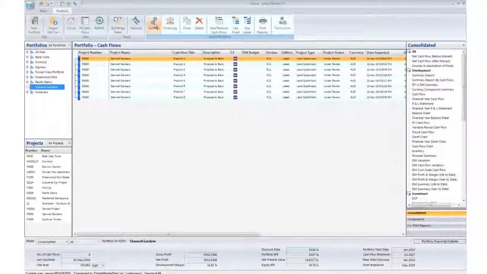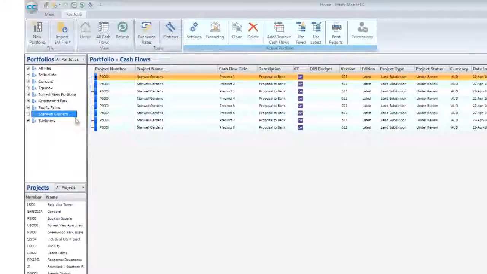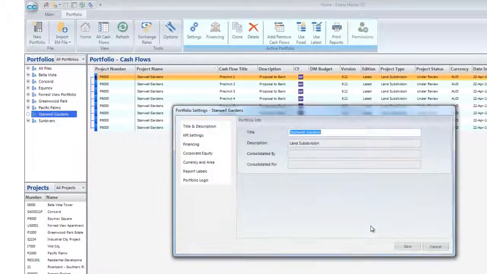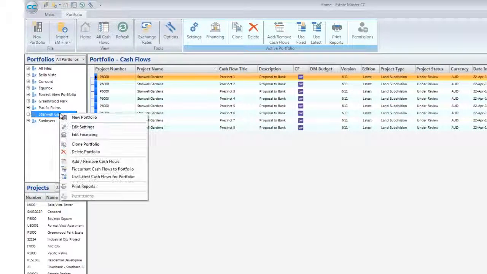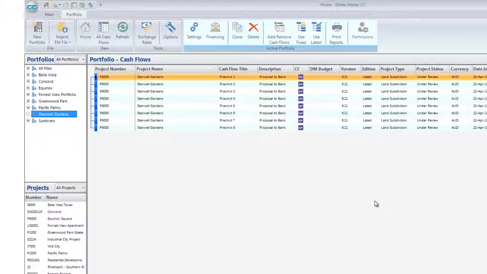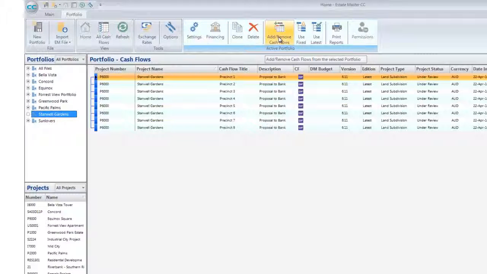Once you've created your portfolio, to edit its settings, you can either press the Edit Portfolio Settings button at the top, or right-click on the portfolio itself and choose to edit portfolio settings. To make adjustments to the portfolio financing, you can press the Financing button above, or you can right-click and choose Edit Financing. This allows you to make manual adjustments to the drawdowns, repayments, and interest rates if required.